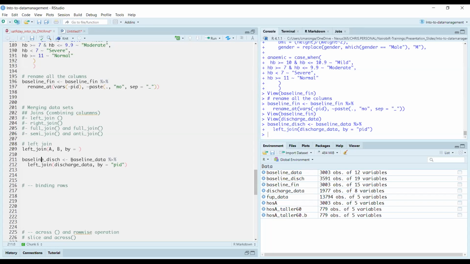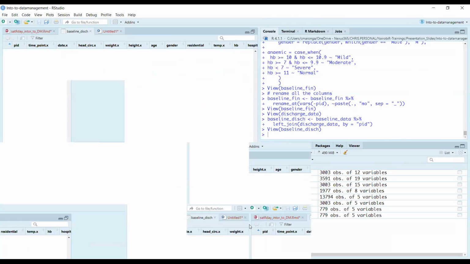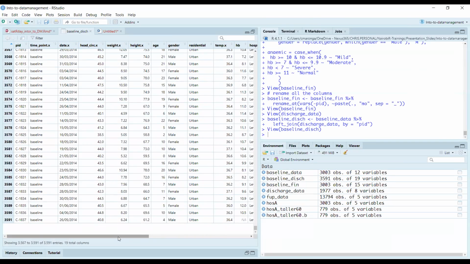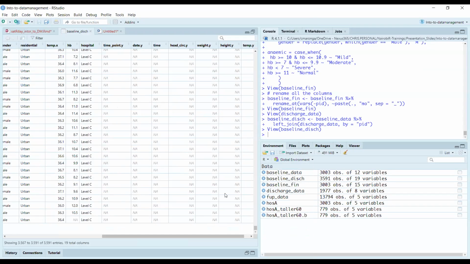So what this has done is that I have added columns from the discharge data to the baseline data for which there's a match. And if there are observations in the discharge data that have no match in the baseline, you realize that we have, let me just open it here and scroll down, so many NAs. I think I might have used the wrong data set, because now I'm having to deal with time point.y and so forth.